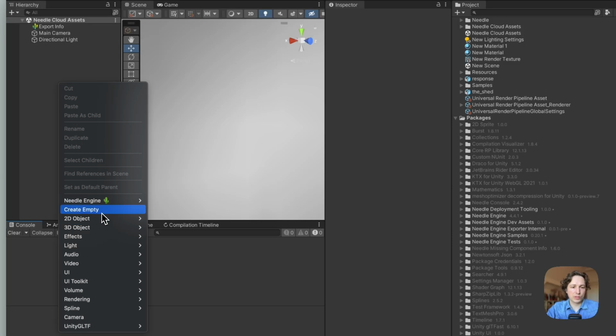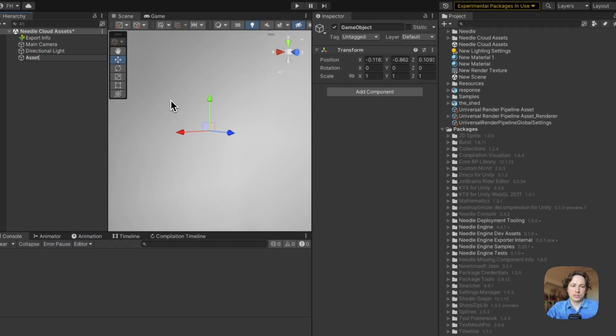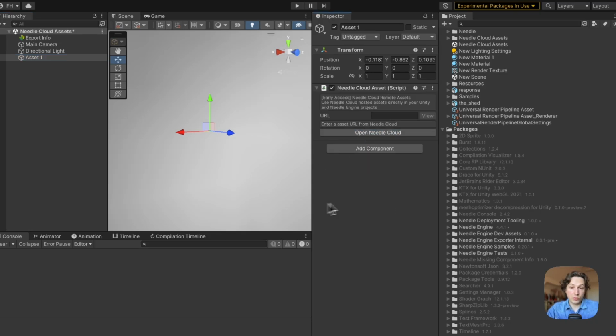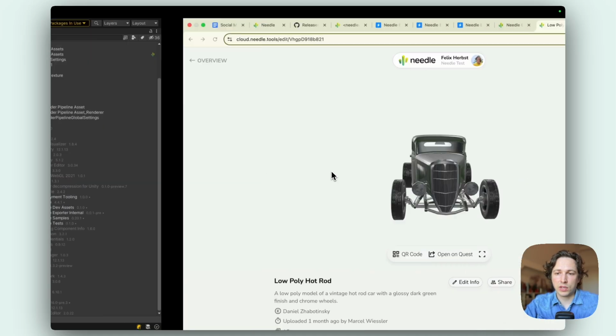And what we're going to do is we're going to create an empty object here, called it asset1, add a Needle Cloud asset component, and this takes a URL to an asset that's on Needle Cloud.